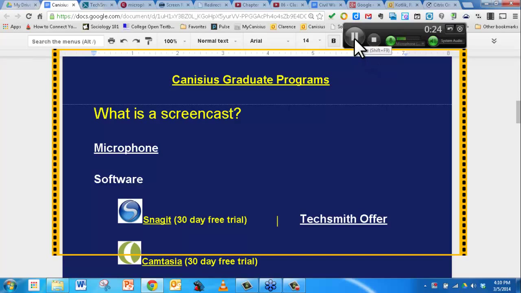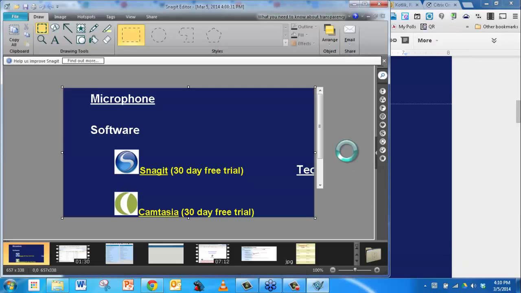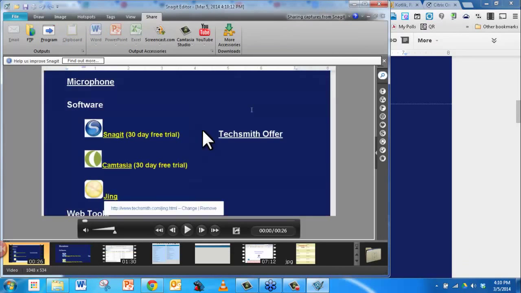And once I'm done, I'll just pause my video here, and I think I'm ready to go. I don't know if there are any other problems with it, and I'll just press Shift F10, and I've stopped the video, and now it comes up in this editor function. Now, here's what I want to be really clear about: what Snagit does and what other software does. This video produced right here, let me go back to that, from Snagit is as it is.